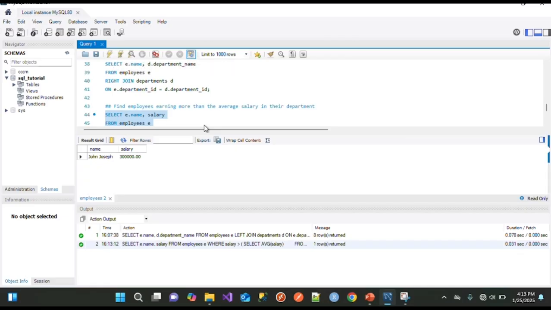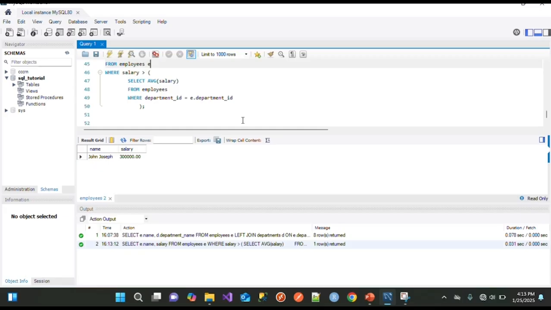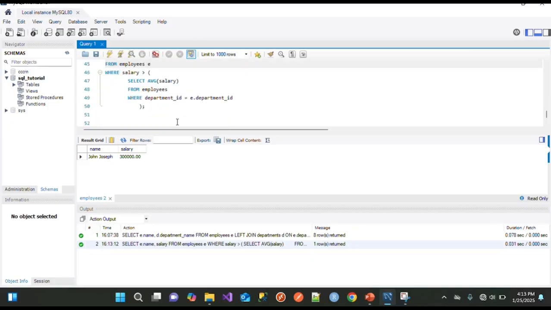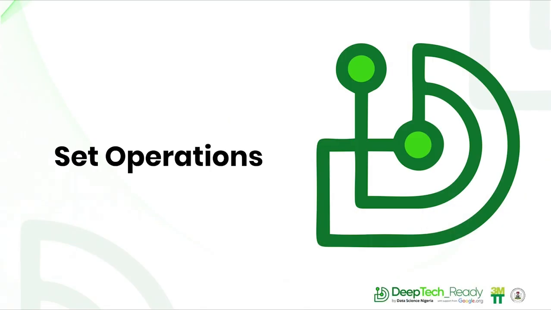By the time I run this, we can see only John Joseph earns above the average salary in his department, which is 300,000. So basically, this is how we use the subquery. This forms our outer query, and then this is our inner query. So this now will lead us to look at set operations.